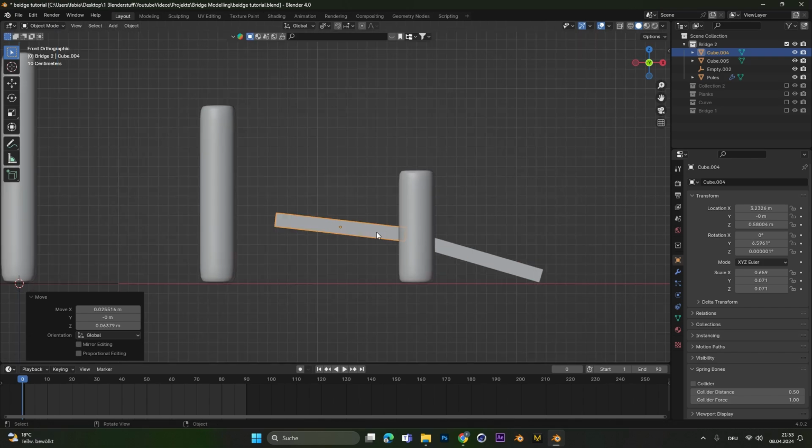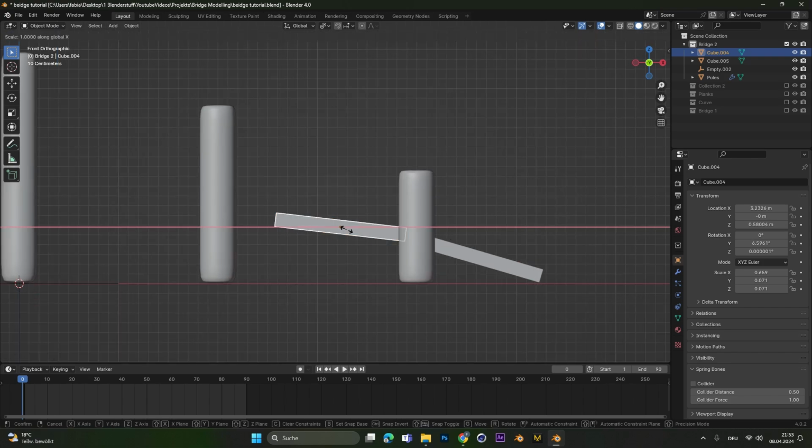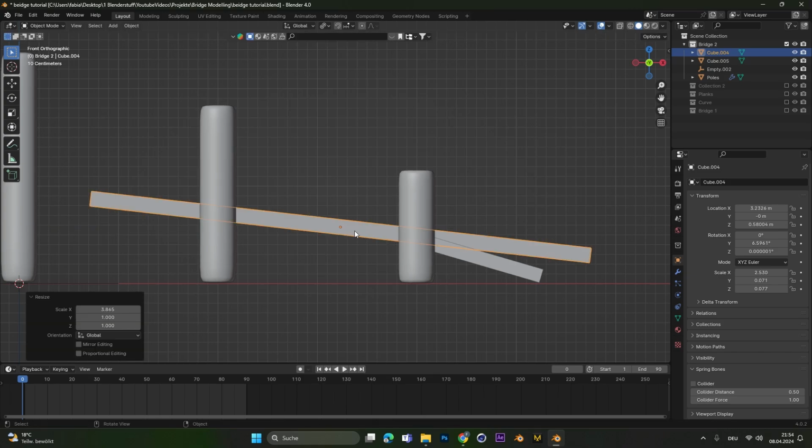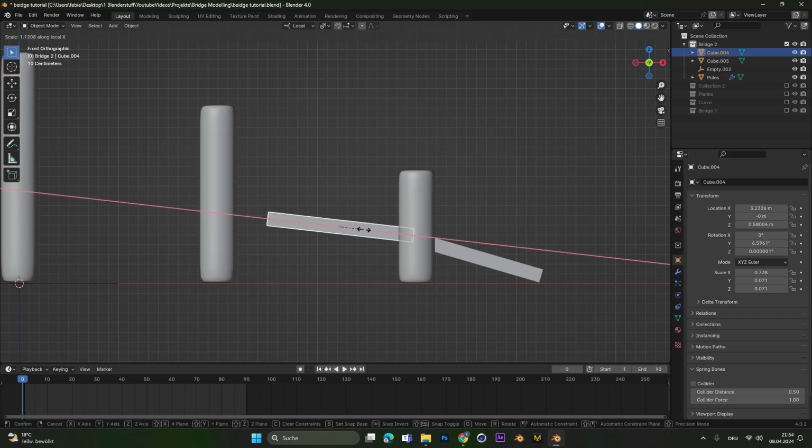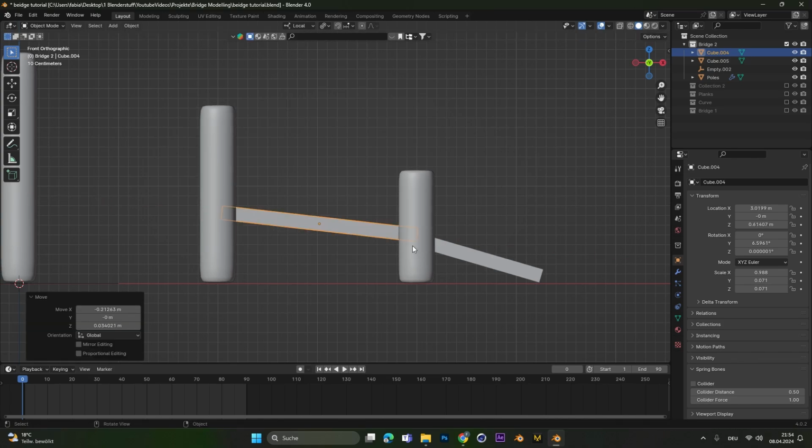And we also want to scale this one up, but only in its length. But if we would press S and X now, it would also stretch in the Z-axis a little bit, because the object is rotated now. To prevent this from happening, we can change it from global to local, and now Blender will only scale it on the axis of the object. So let's scale this one up and move it a little bit.